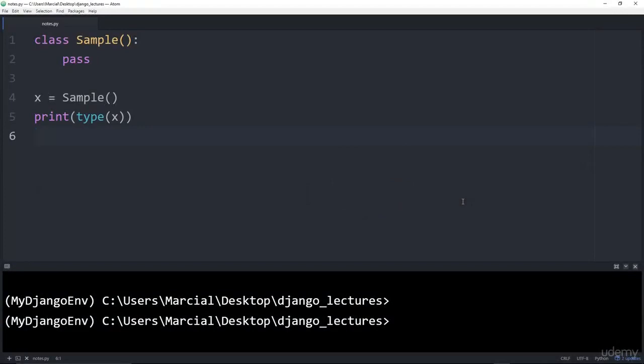Hello everyone, and welcome back to where we left off last time. So last time we created this sample class. It's very simple, it just has the pass keyword. But really what we're going to have in classes are attributes and methods. Attributes are characteristics of an object. Methods are operations we can perform on the object.